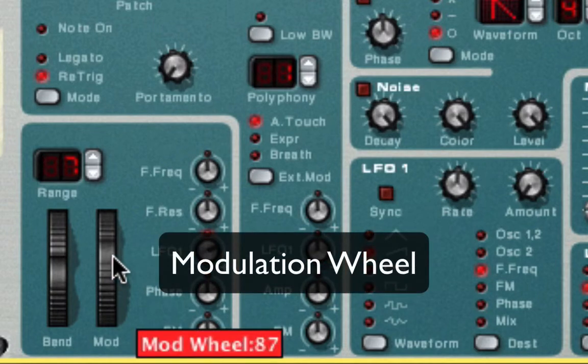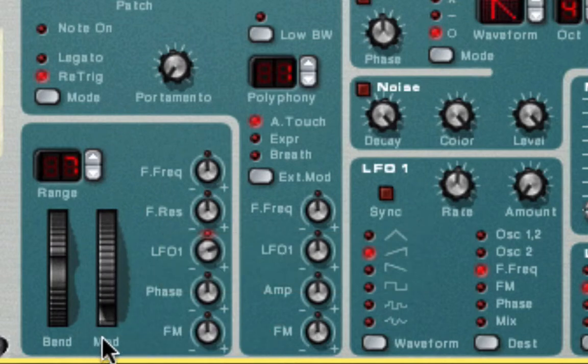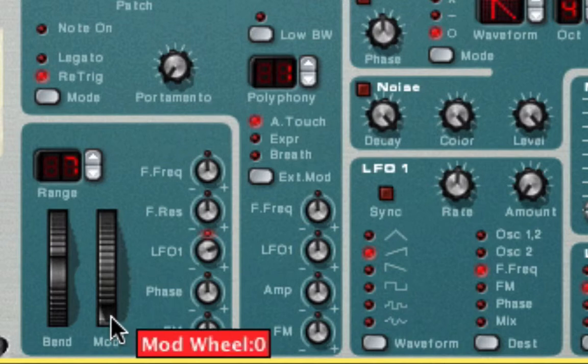Now, moving over here, I use the mod wheel to trigger that. Now, I don't necessarily have to use the mod wheel, but the reason I like using the mod wheel is because it's basically a great performance controller. As I'm playing, I can use the mod wheel to dial in the specific kind of modulation.